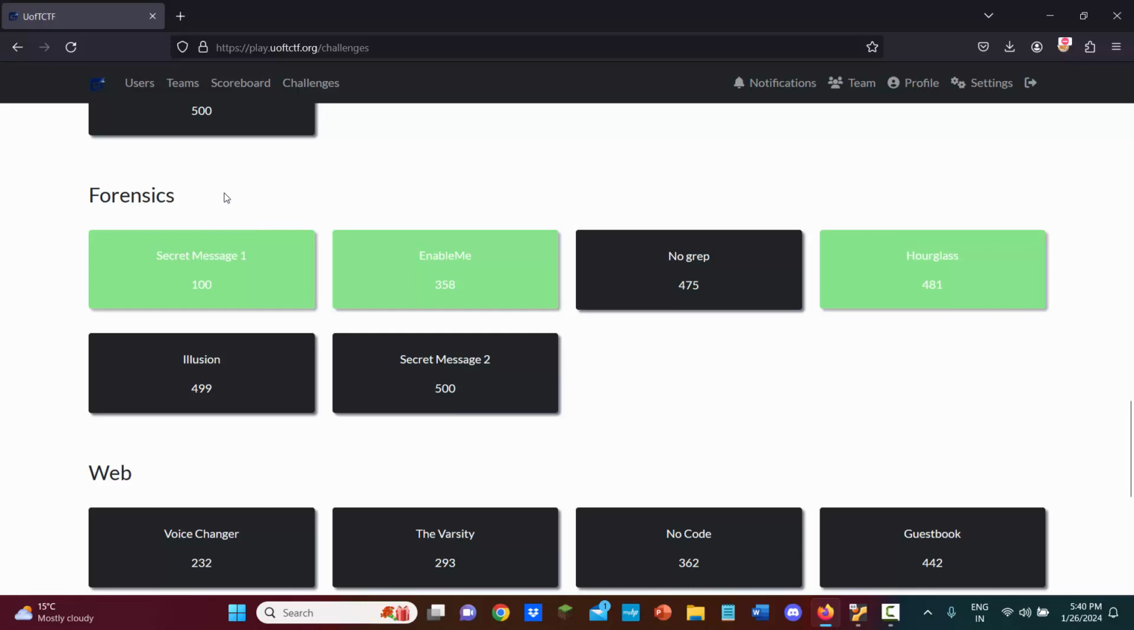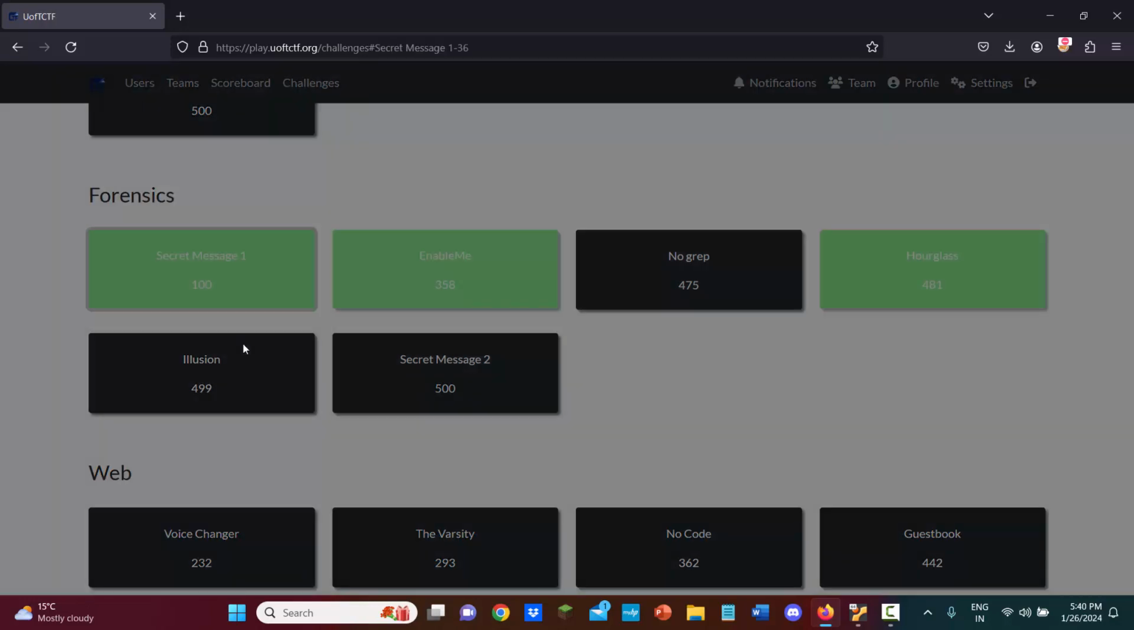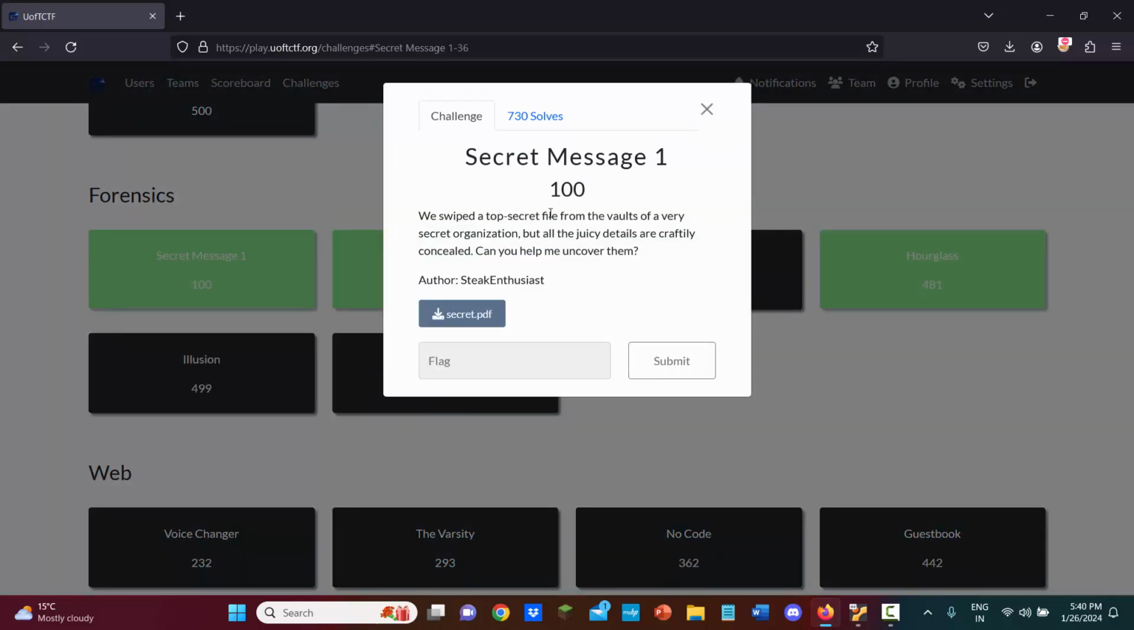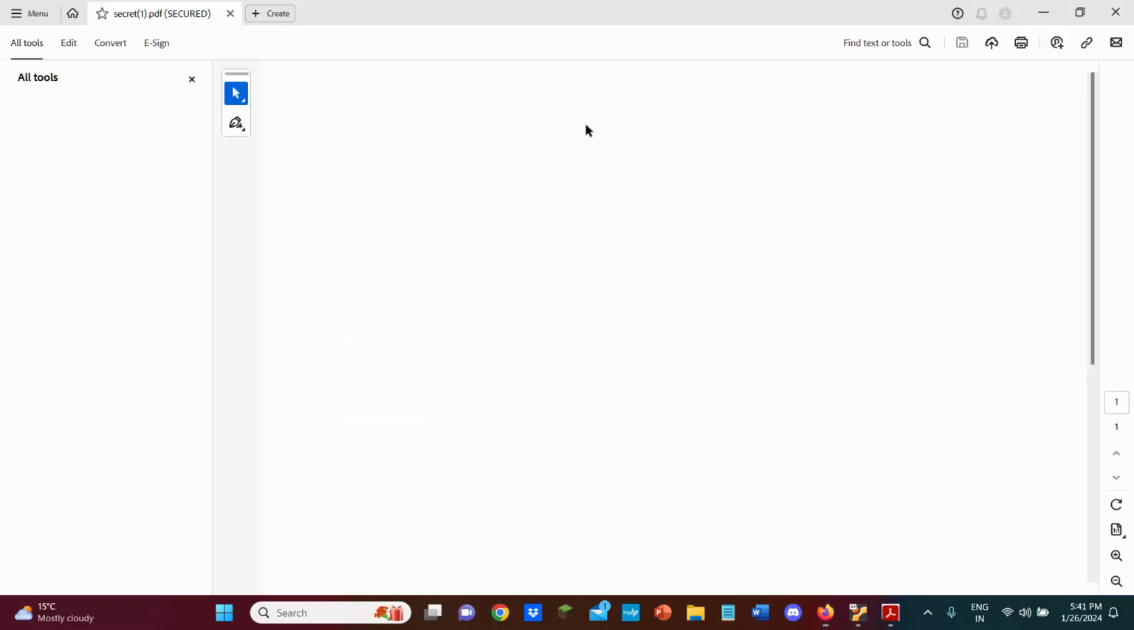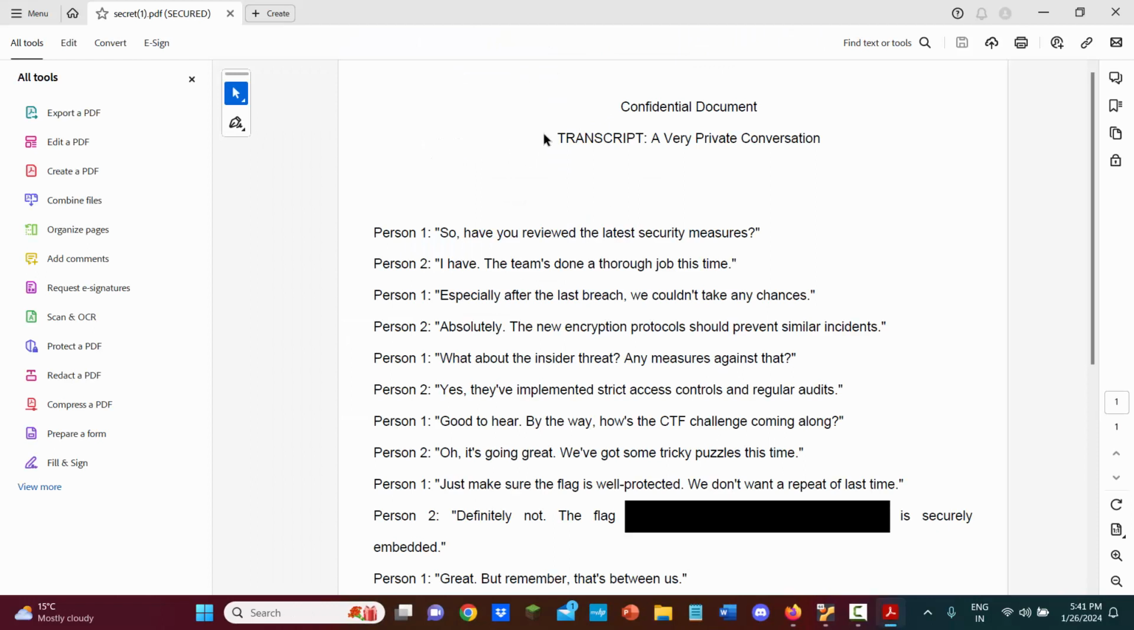The next challenge I am going to solve is in the forensics category, called Secret Message 1. The description is: we swiped a top secret file from the vaults of a very secret organization, but all the juicy details are craftily concealed. Can you help me uncover them? We are provided with a file called secret.pdf. I already have that file installed, so I'm going to open it. And as you can see, it's a transcript, a very private conversation, and it's a confidential document.